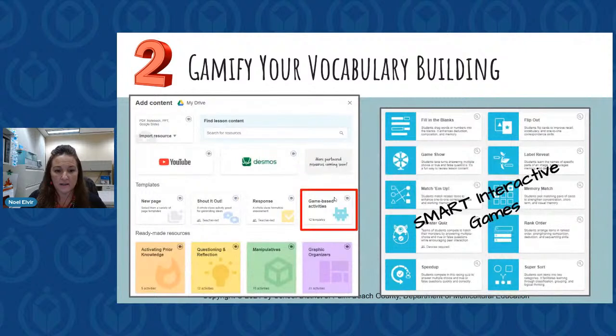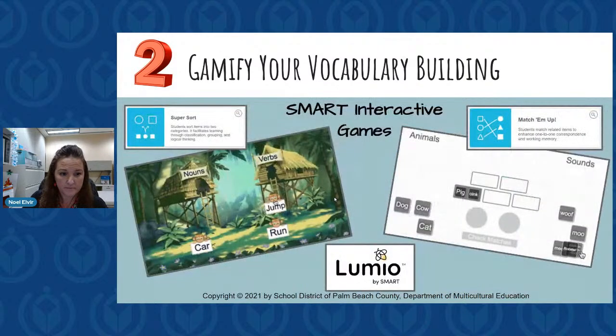So those things like the word sort or a matching, you can put those right into lessons for students with their game-based activities. The menu on the right are some of those interactive tools that are available. And we'll talk a little bit about the sort, the memory match, and the fill in the blank. But this is a way for you to access them and try using them with your students.